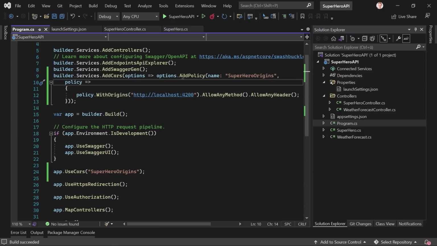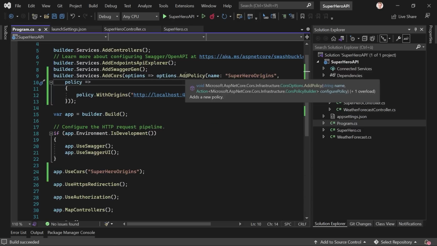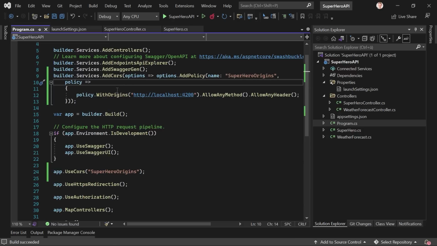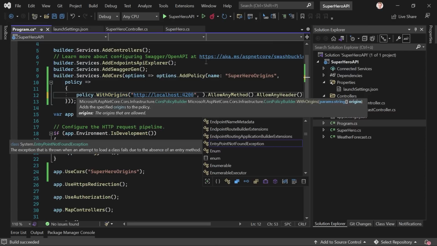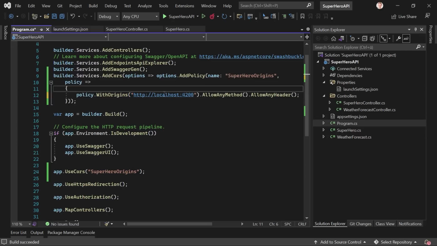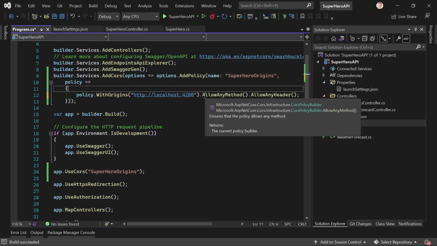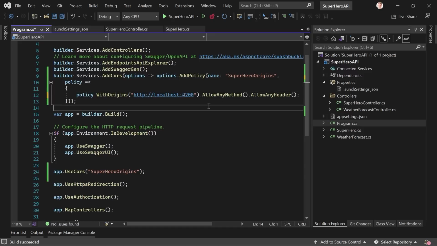This gets some options, and in these options, we add a policy, give this thing a name, and then with this policy, we can add the actual origins we want to accept here. It can be more, of course, so we can just, I think, separate them with a comma and add another one. And then we also say, okay, we want to allow any HTTP request method and also any header, and then this should work.